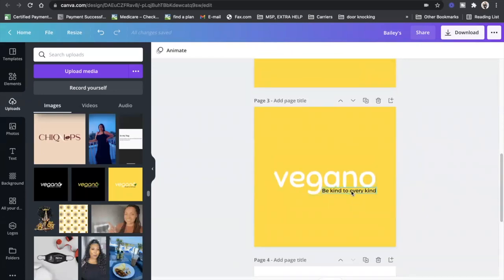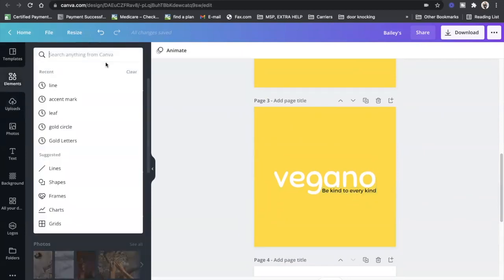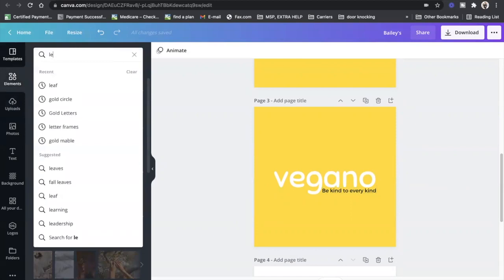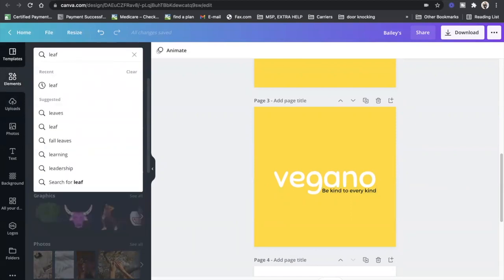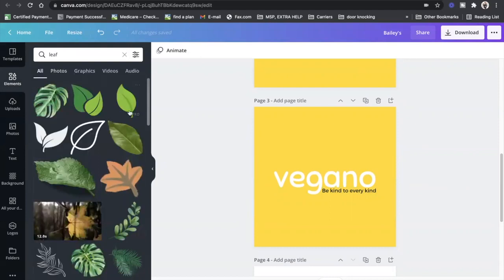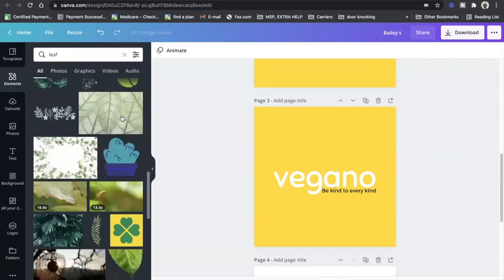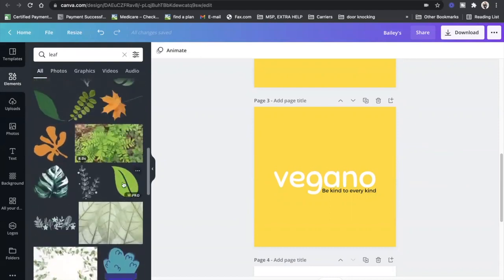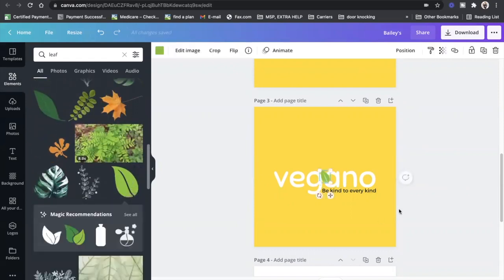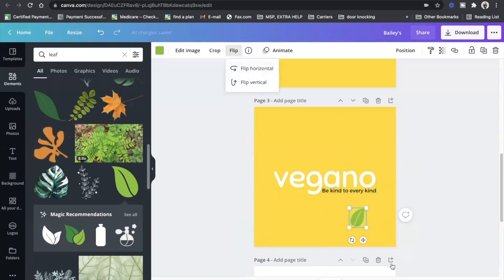So I added the slogan, and then the next thing I added was a leaf, which is an element here. You're just going to go up to the top under your elements tab in the search bar. I just typed in leaf and I found one that I liked, which is this one, which you can see here with the crown, so it's available in the Pro version. Okay, so when we upload the leaf to the canvas, it's going in the wrong direction. I want the leaf to be coming off of the O going this way. So the way you fix that, you just come up here to flip horizontally. That's it.